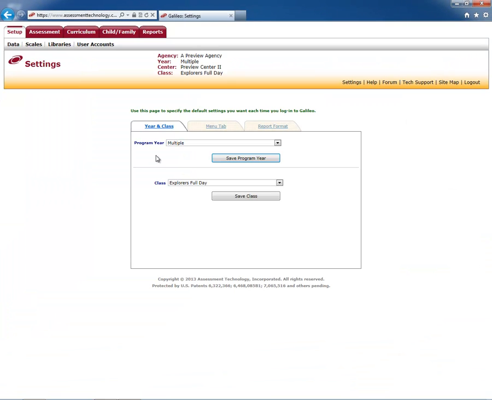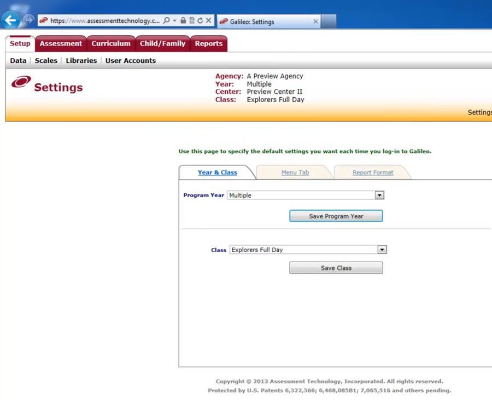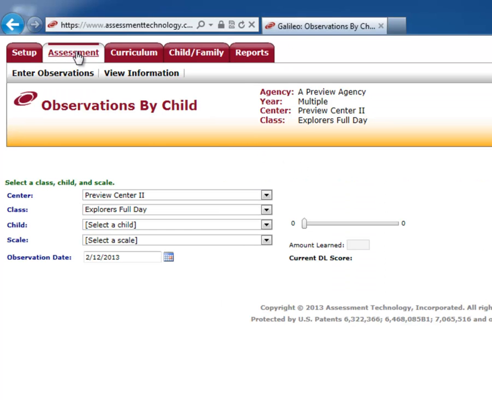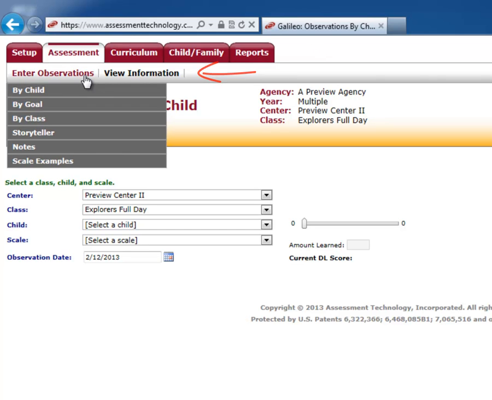Once logged in, a teacher is brought directly to the Galileo Pre-K Online settings page. From here, using the red tabs at the top of the page, a teacher has access to the broad functions of the system, for example, assessment, curriculum, or reports. Once a red tab has been selected, additional menu options appear in the silver menu bar below. Below each of these are additional menu options.